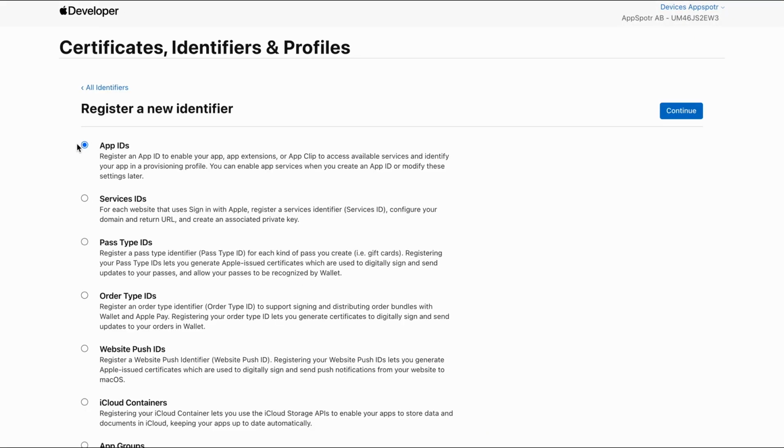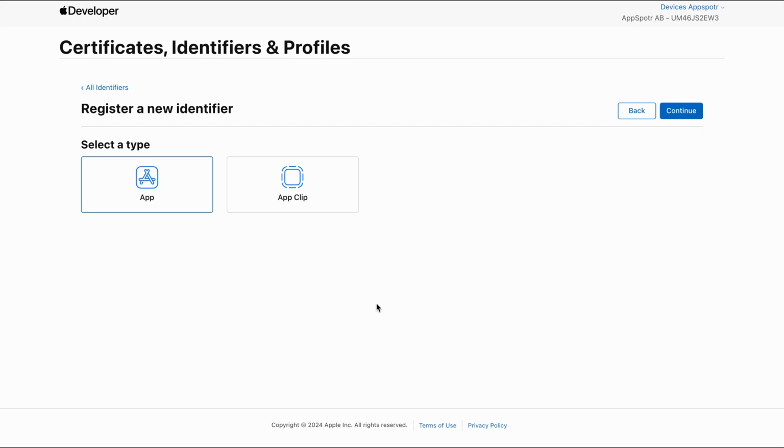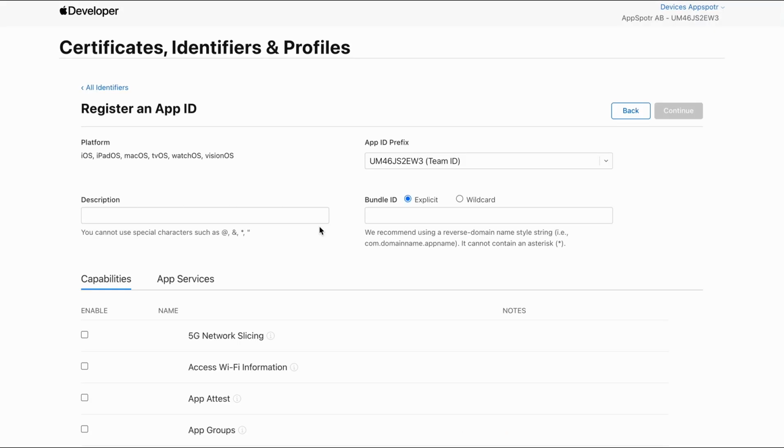Select App IDs, and then click on App to continue. In the next step, fill out the description field with any name that will make it easy to find this identifier again. Then enter the bundle ID. This should be something unique, such as com.appspotter.appname. In here, using com.appspotter.newswrapnew.